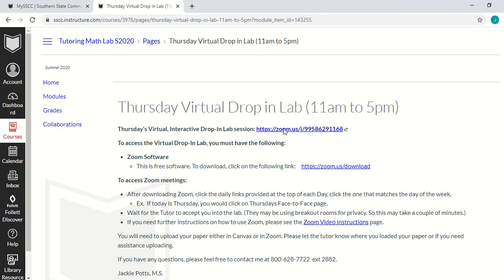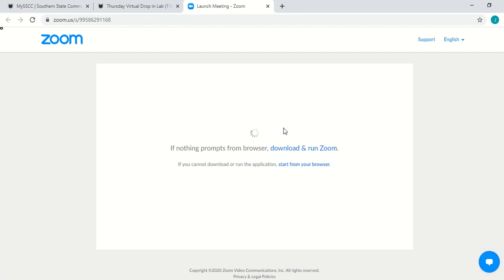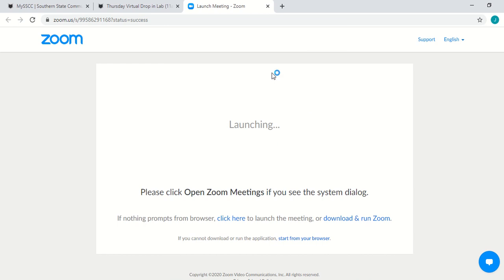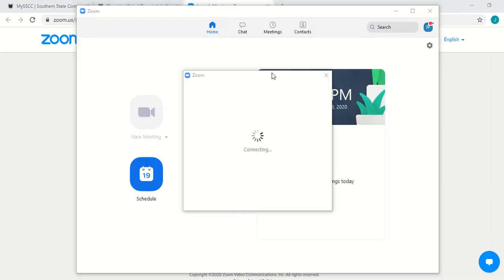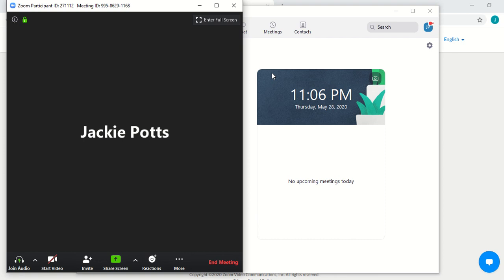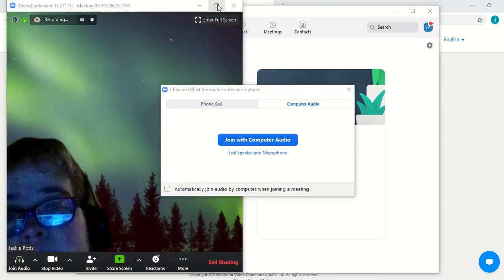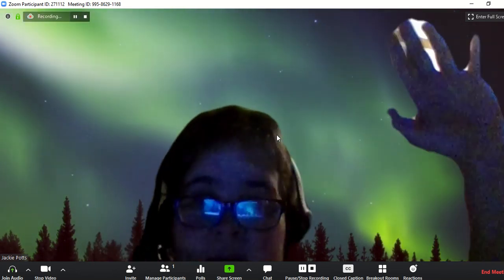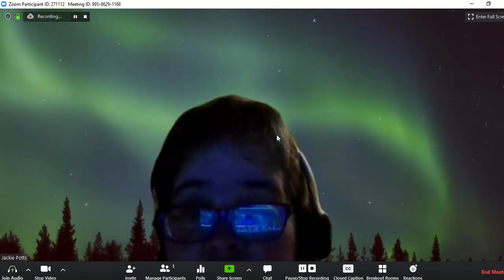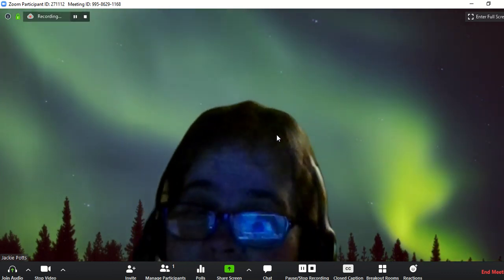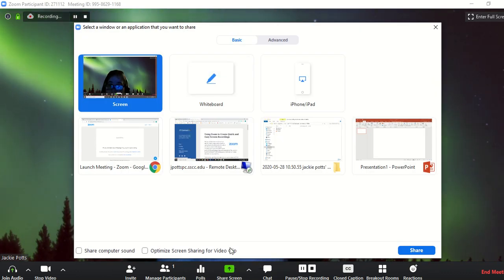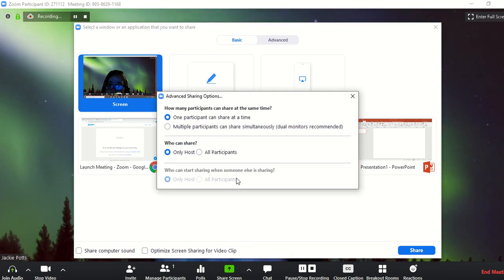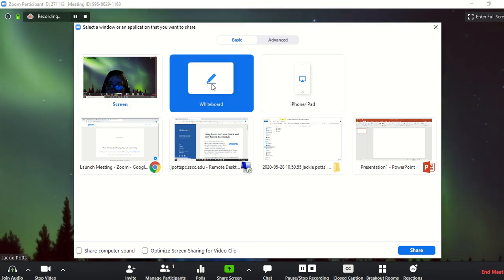To access the drop-in lab, you click the invite. Now, if you have Zoom open or Zoom downloaded, it will ask you, do you want to open it? Yes. If not, it will tell you need to download it and run it. But here we go. And you can see me. Hello. And this is what a Zoom meeting kind of looks like. Now, here's the nice thing about this. Oh, it's not going to let me. Right there it is.